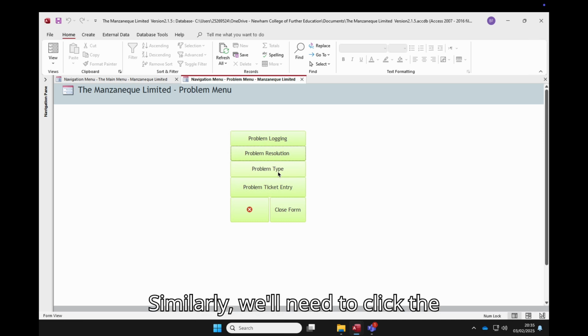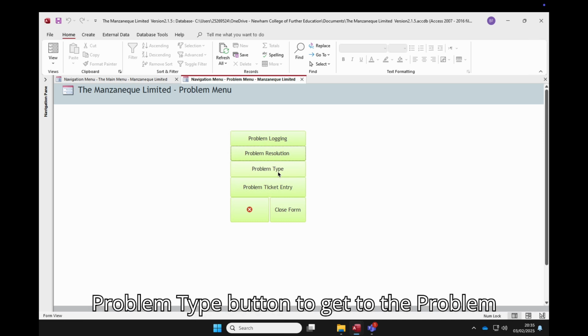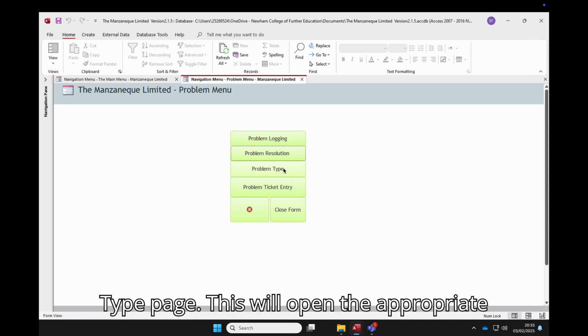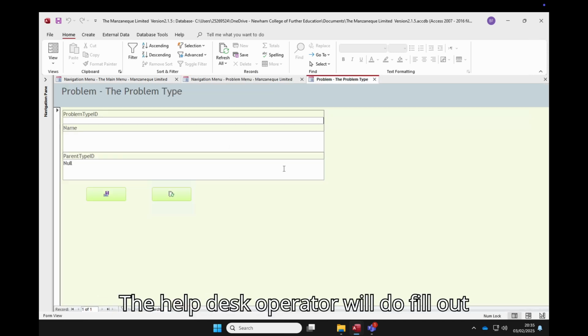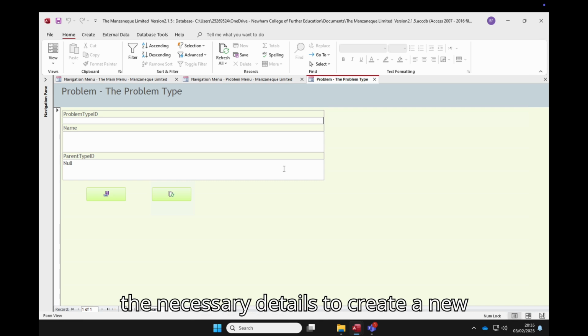Similarly, we'll need to click the problem type button to get to the problem type page. This will open the appropriate form. The help desk operator will fill out the necessary details to create a new problem type.